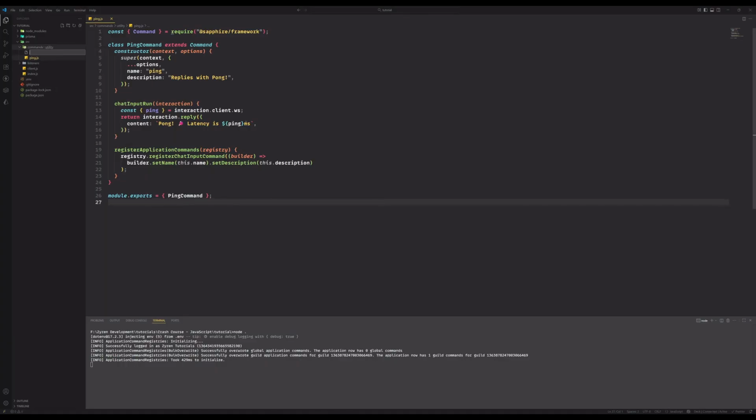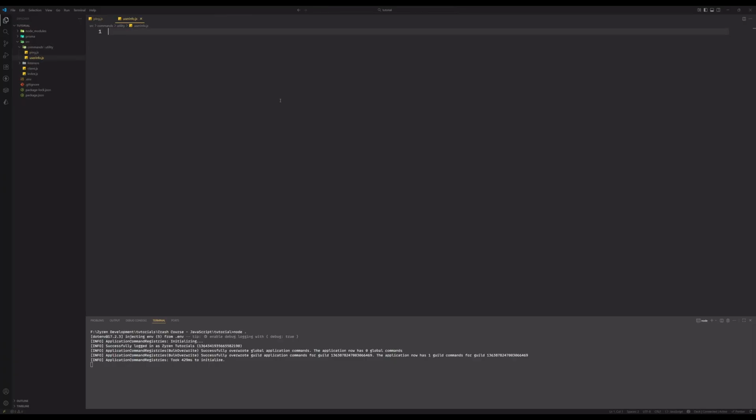Alright, so we'll create a new file in that utility folder again, call it userinfo.js. And likewise to the last command, you just want to import the command class from Sapphire Framework. And this time we're going to actually do something in this command. So let's import ContainerBuilder, TextDisplayBuilder, SeparatorBuilder, SectionBuilder, ThumbnailBuilder, lots of builders, and they all come from one package, which is discord.js.